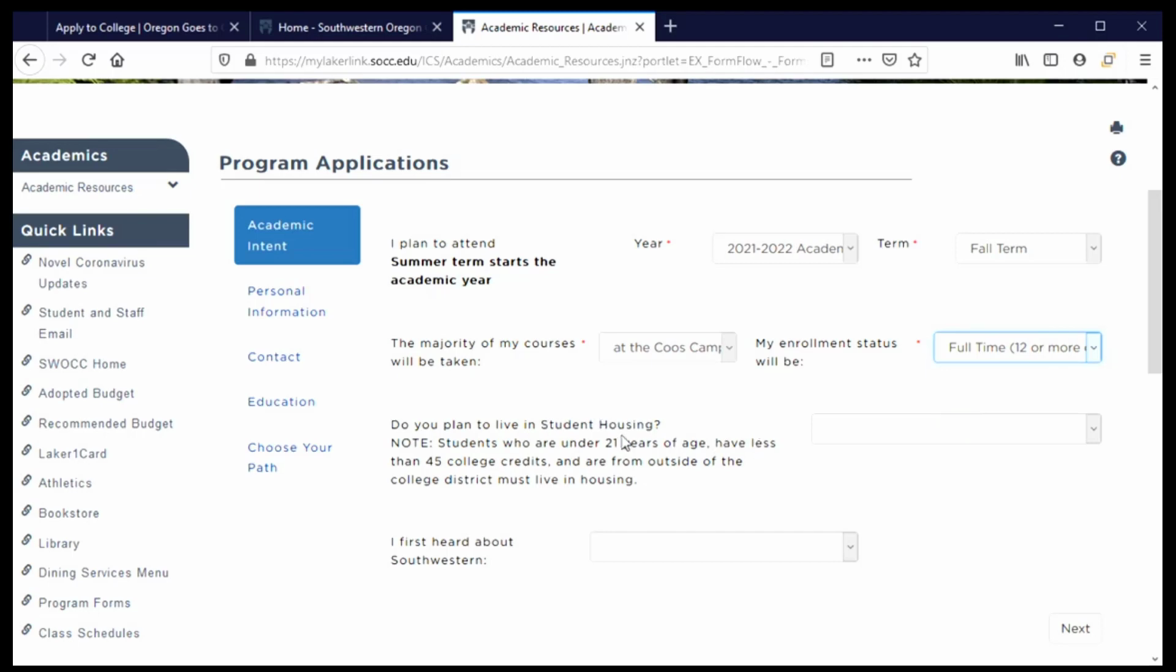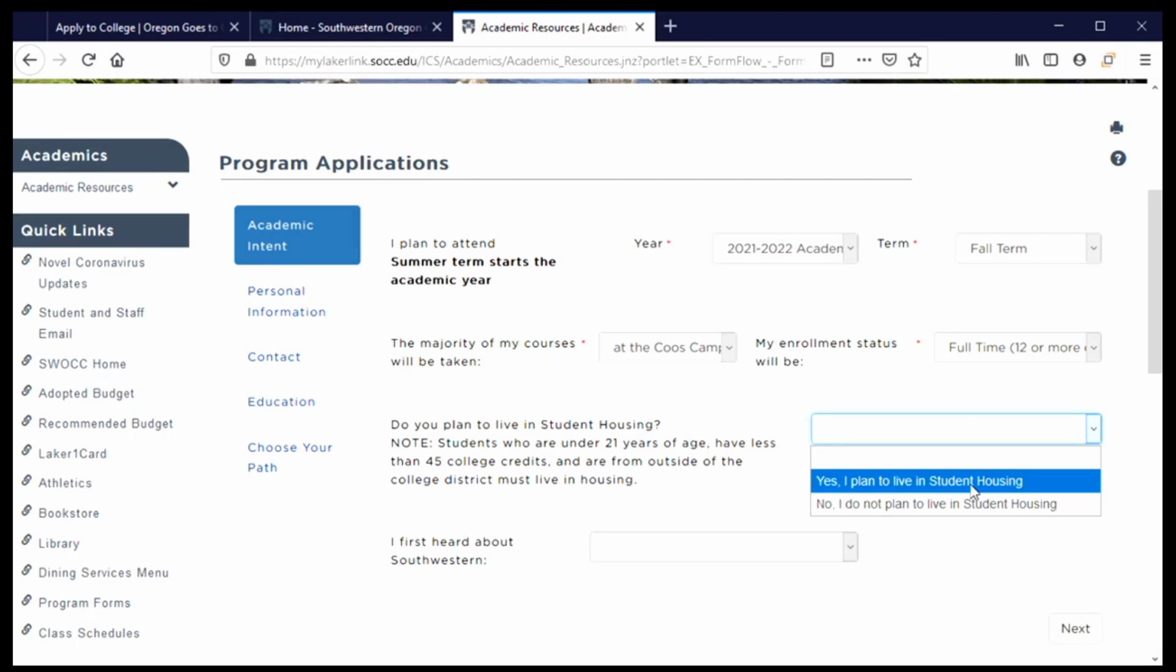This question about student housing, you'll notice that this turned into a link. So if you were to click here, you would be taken to some information to learn about student housing at Southwestern Oregon Community College, but they do have residence halls. And there is a note here about students who are required to live in the residence halls. So if this statement applies to you, you will choose, yes, I plan to live in student housing. And it does apply to me. I'm under 21, I have fewer than 45 college credits, and I live outside the college district, so I'm going to say yes. If that statement doesn't apply to you and you don't plan to live in student housing, go ahead and choose no, I don't.